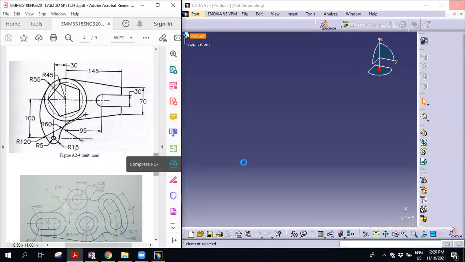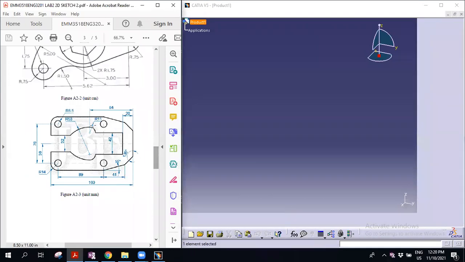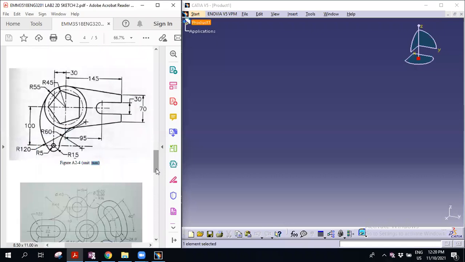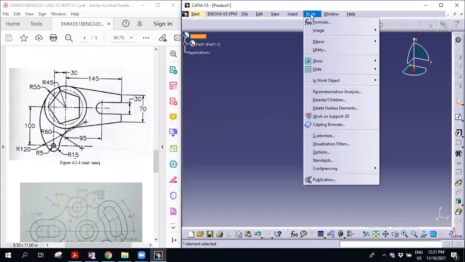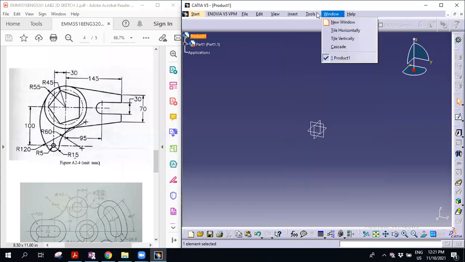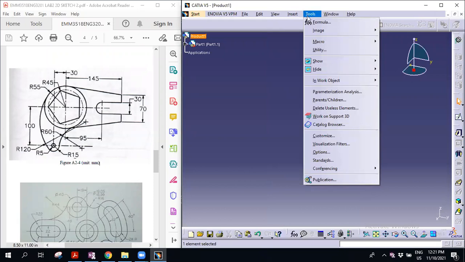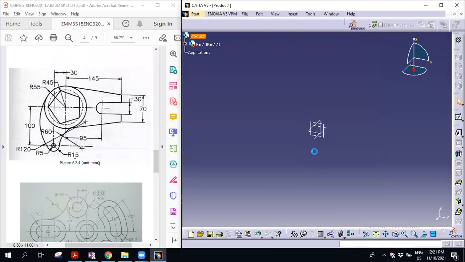So if you can see, for each drawing it's already stated the unit, and in this case it's millimeter. For others it will be centimeter or millimeter. Mostly we will use the SI unit. So this is a unit in millimeter. What you need to do first is to check the unit. So go to tools and options.